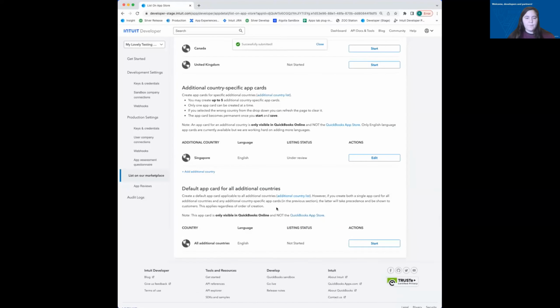The process is the same for making a default app card. Only this app card is what will show up for any countries on the additional countries list, rather than a specific country. You can have both a country-specific app card and a default app card for a given app. The country-specific one will just take precedence in that particular country.